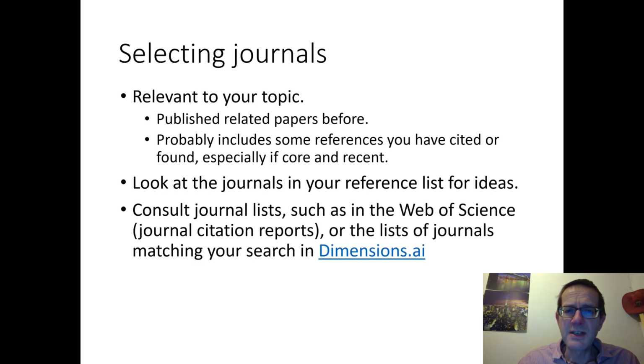And you could also consult journal lists, such as in the Web of Science, the Journal Citation Reports, or in Dimensions. Whenever you run a search, it gives you a list of journals that match your query, or the Web of Science and Scopus do as well, and they might suggest ideas of where you can publish.